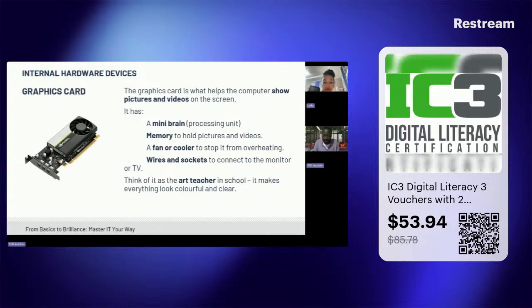Then we have wires and sockets to connect to the monitor or TV. So once you have a wire, HDMI, you connect to it. You can connect it to an external monitor. You can connect it to a TV with an HDMI port. Does that make sense? Good. Or even connect it to a projector. So think of it as the art teacher in school. It makes everything look colorful and clear. So that is our graphics card.